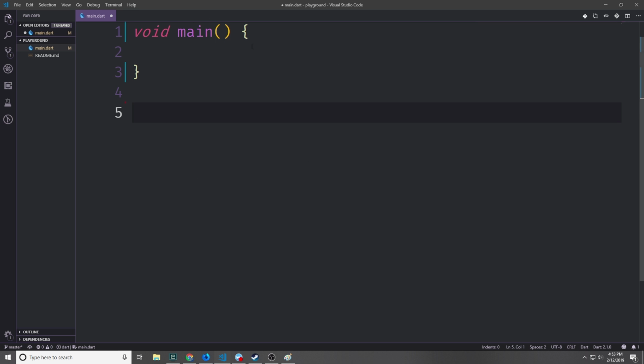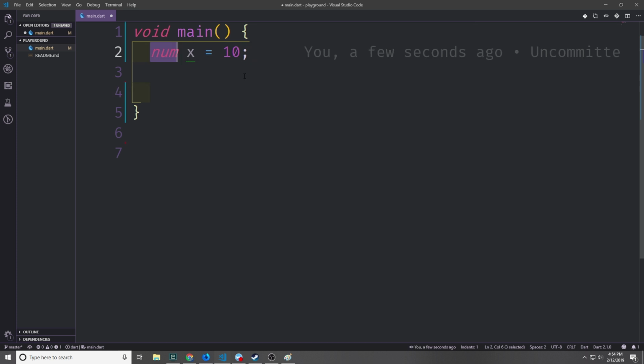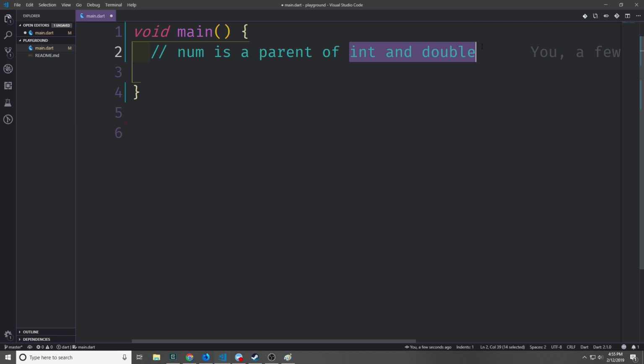Now the type that I want to focus on today is the num type. A num type in Dart is any number, so this means that the number that I've created here called x can be an integer or it can be a double. And this is because the num type is the parent for the integer and the double type. You can kind of think of this like a Venn diagram, where you have an integer type which doesn't include any doubles, and then you have a double type which doesn't include any integers. But then you have the num type, which includes the set of all integers and all doubles.